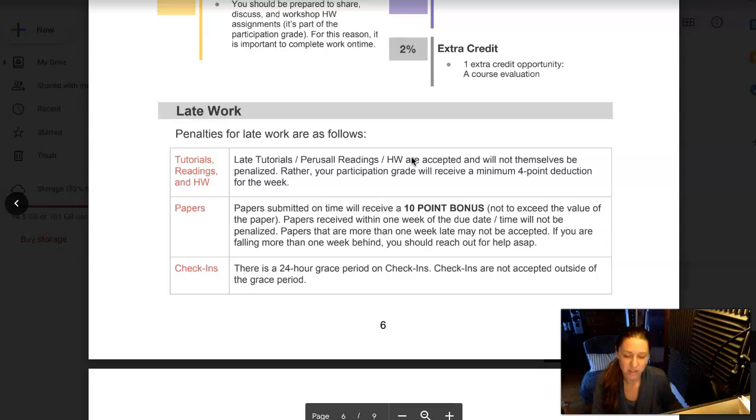But if you submit these things late, you'll get at least a 4-point deduction on your participation grade for the week, because you need to be able to do these things in order to be a valuable contributor to participation activities. And sometimes if you don't do the homework, then you won't be able to do the participation activity, and that would undermine the whole score for that week. So doing your work on time is definitely worthwhile.